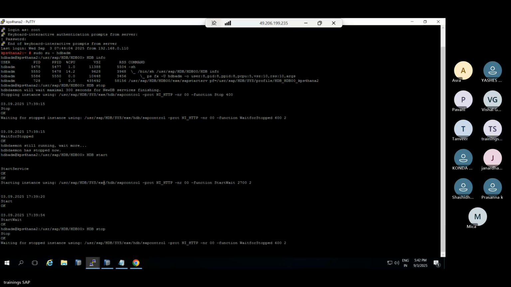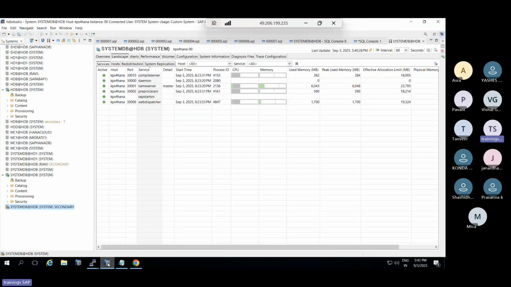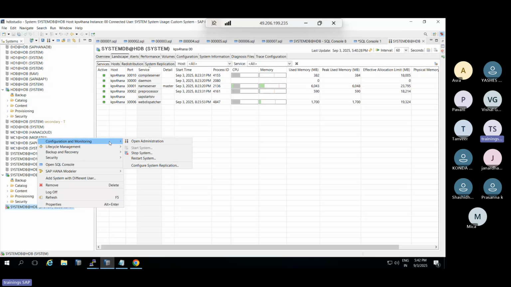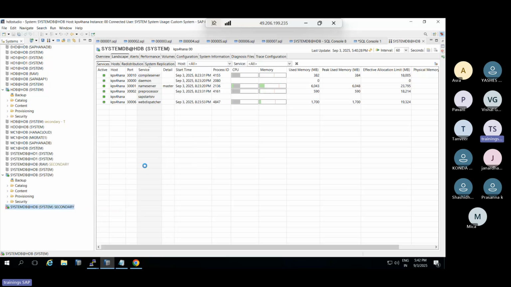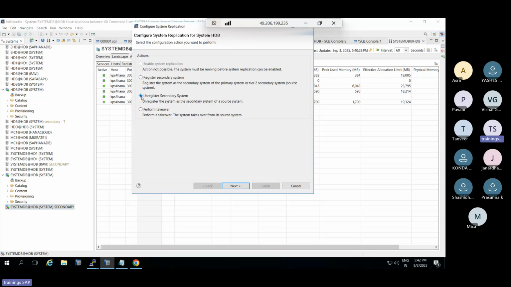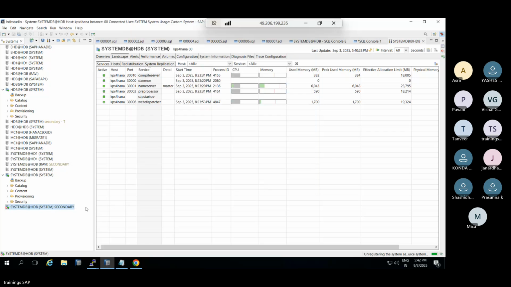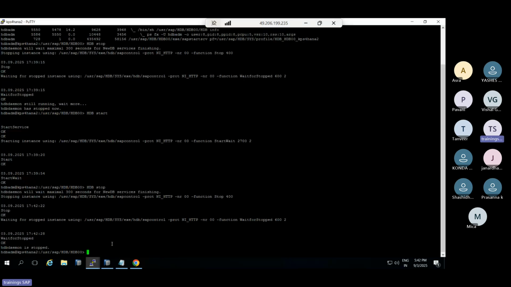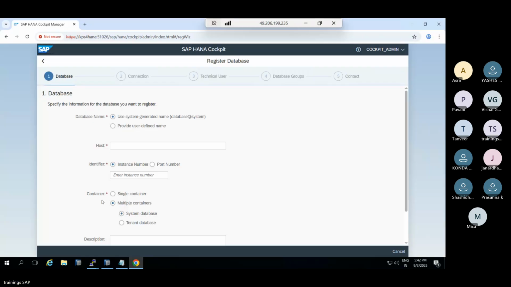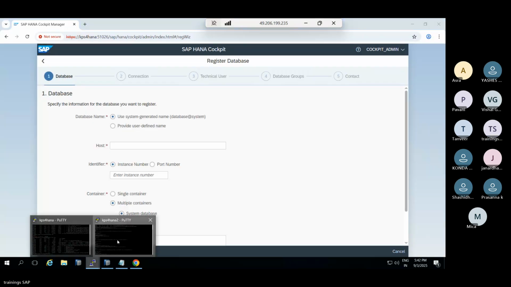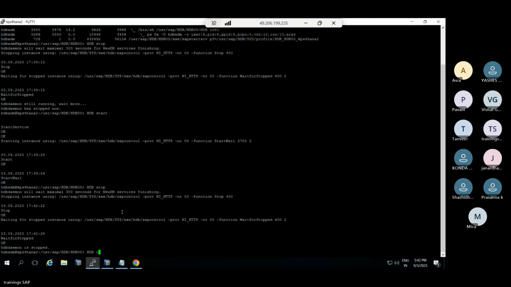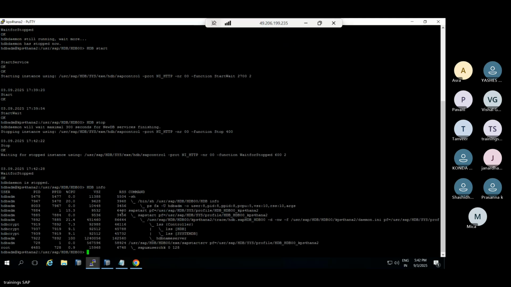HDB stop. Then right click, configuration and monitoring, and configure the system replication. Okay, so I'm disabling the replication here. One is configured, so I'm disabling the replication, unregister. Okay, we are doing the unregister here. It's done. Unregistration done here. Then let me start it.